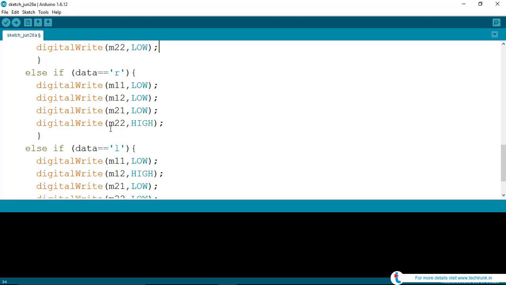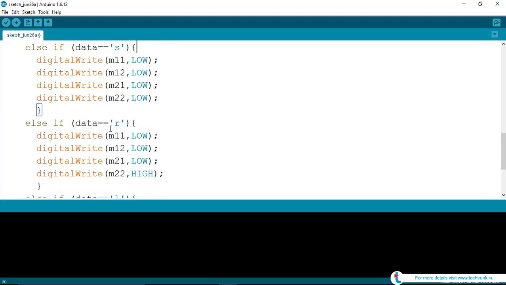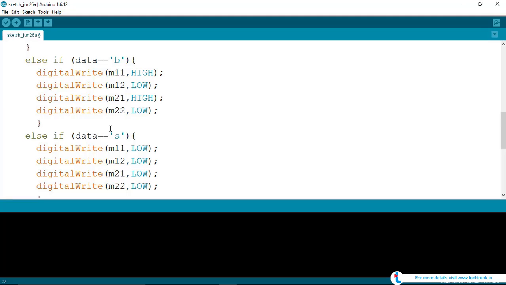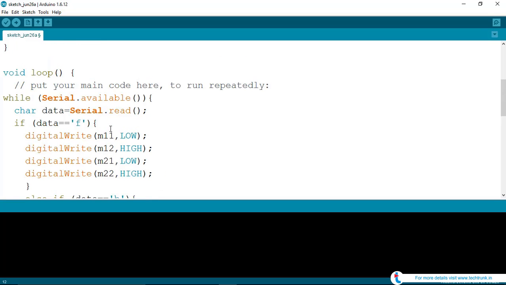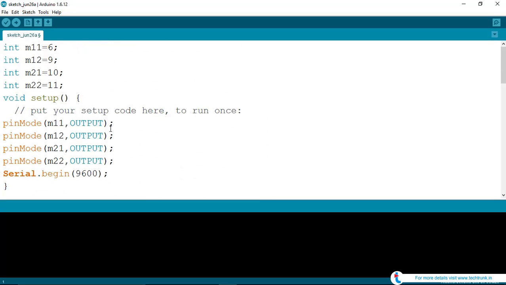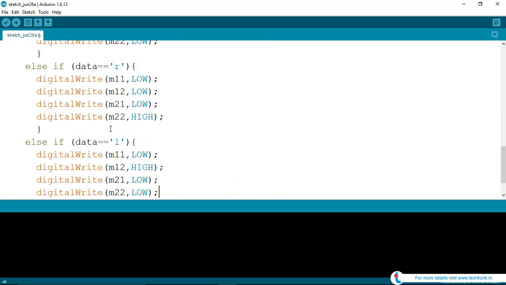If it gets R, it should go right by making first stop and second move. If it gets stop, it should stop by stopping both the wheels. And if it gets back, it should take a back turn by making both the motors rotate in backward direction. And for F, it should go forward by making both the motors rotate in forward direction. So this is the final code for designing a simple Android controller robot.